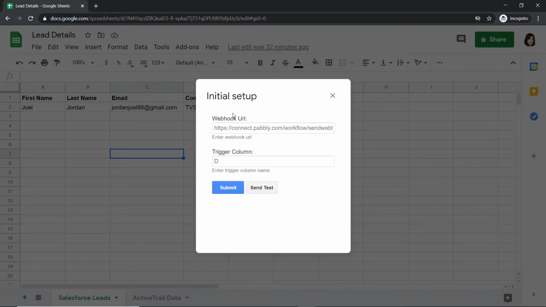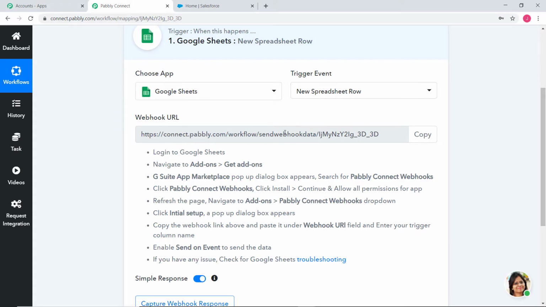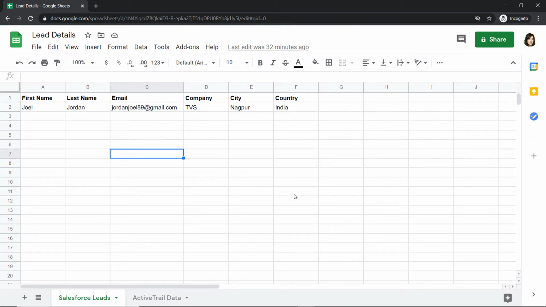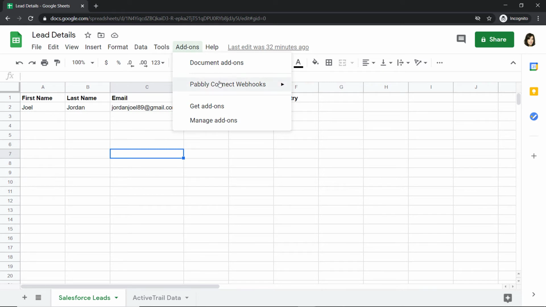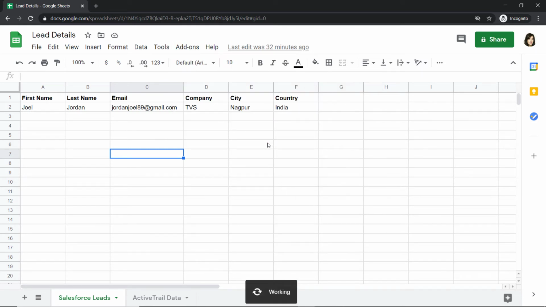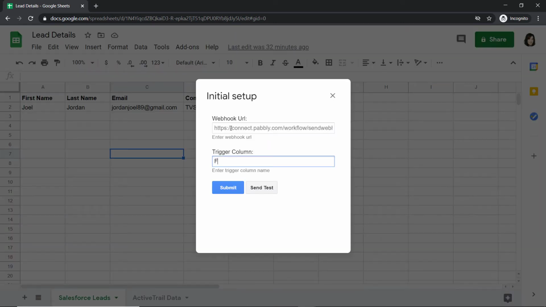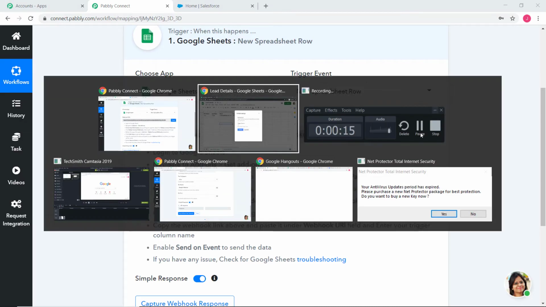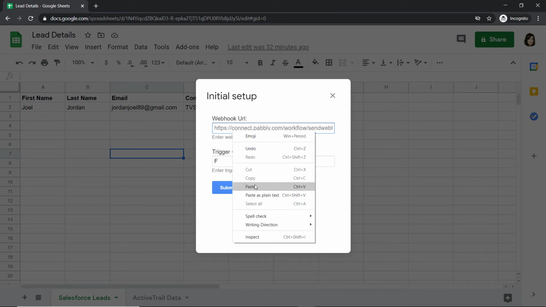So now in initial setup, you can see this webhook URL over here. So here you have to paste the webhook URL that you got from Pabbly Connect. That is this one. And here you can see trigger column. So here you have to enter the last column of your Google Sheet. I'll show you. So here the last column of my Google Sheet is F. That is why I am going to enter this. So I'll go here. Here I am going to write F. And here I am going to go to my Pabbly Connect and I'm going to copy the webhook URL and I'm going to paste it over here.